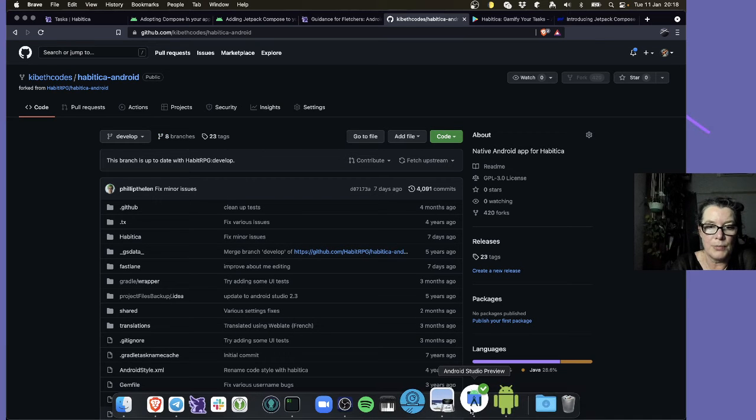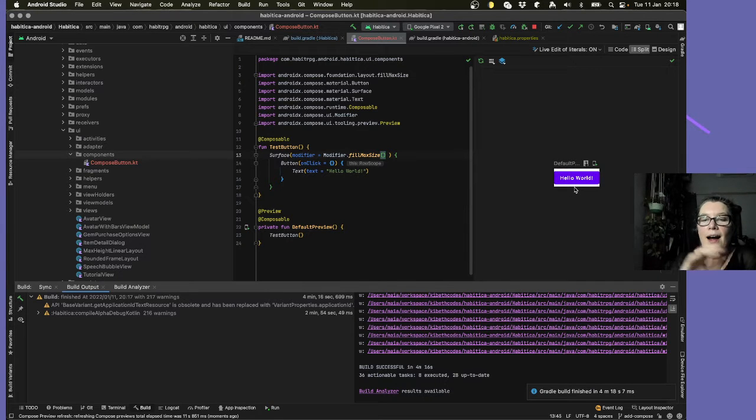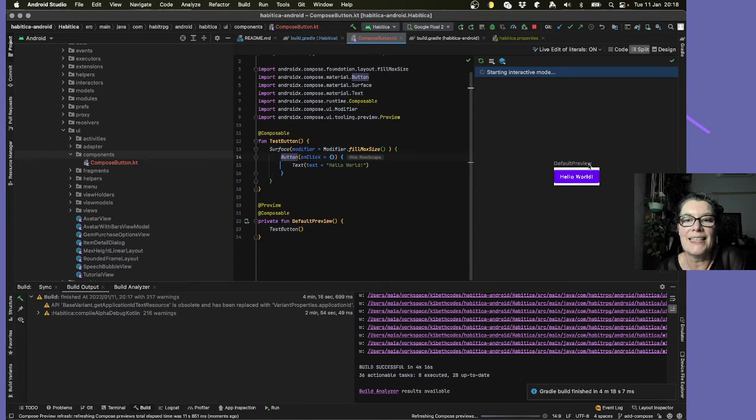Okay, I think it built, right? And so, yay! We have a button, a clickable button that does nothing. Fantastic! I guess we could make it log, right? But I don't know if you can log out of preview mode.